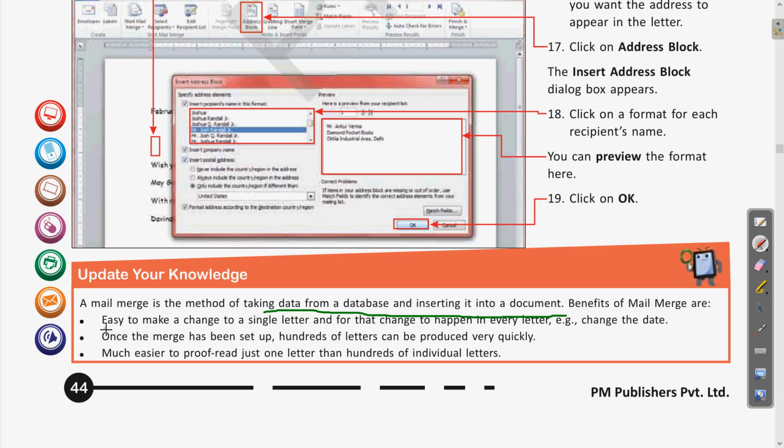First is easy to make a change to a single letter, and for that change to happen in every letter. Example, change the date. Clear? So this is how easy it is if you are having a single document, and if you want to send that invitation to any of your friends, to any of your relatives, it is a very easy step. We can change a single letter or single document, and that change will be applied to all of the recipients. Then once the merge has been set up, hundreds of letters can be produced very quickly.